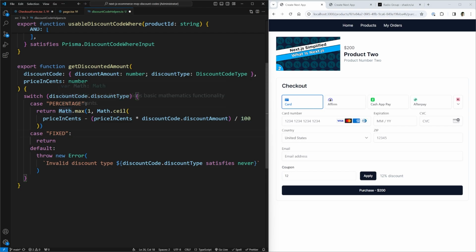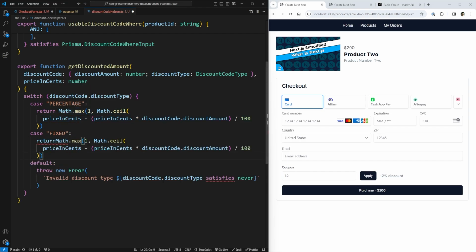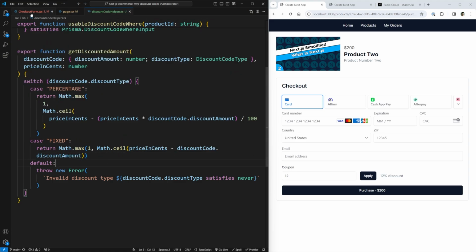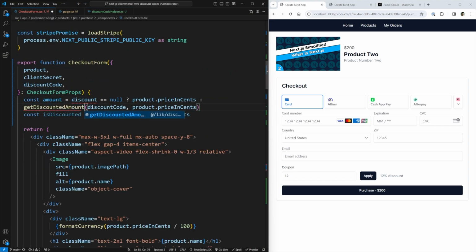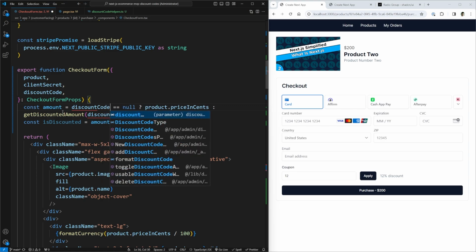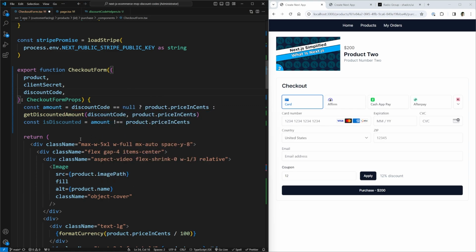Now I'm going to do the same thing down here for the fixed value. Copy that down. Again, the cheapest anything can be is 1 penny. And all we want to do for this one, it's much simpler. We're just going to take this and subtract our discount code dot amount from it. So now with that out of the way, we can make sure that we import this function just like that. This should say discount code just like that. It looks like everything is working properly.